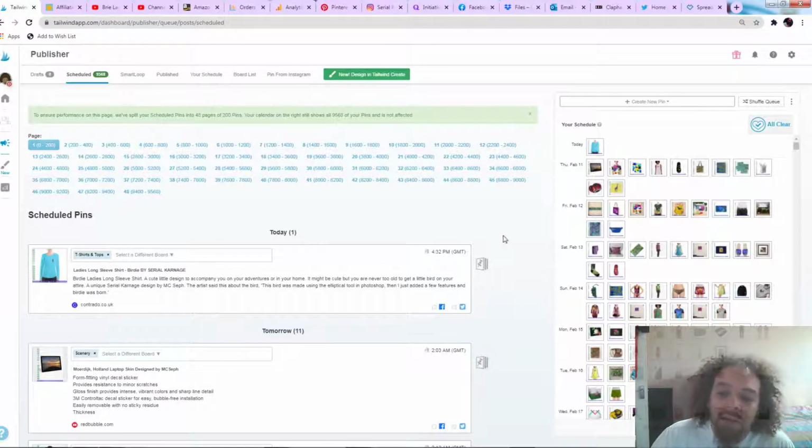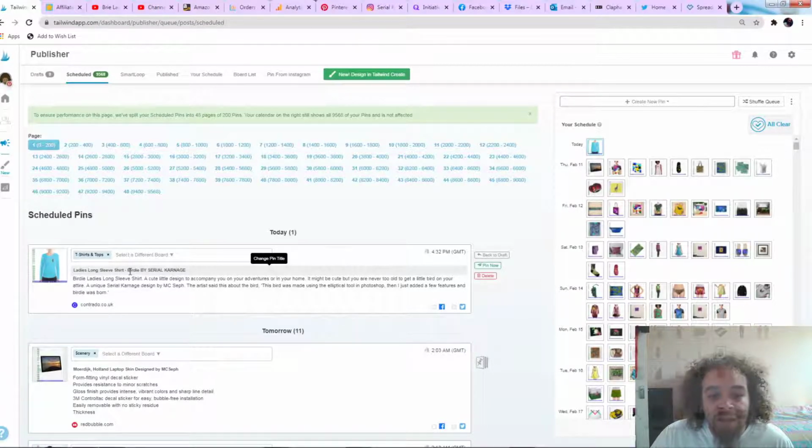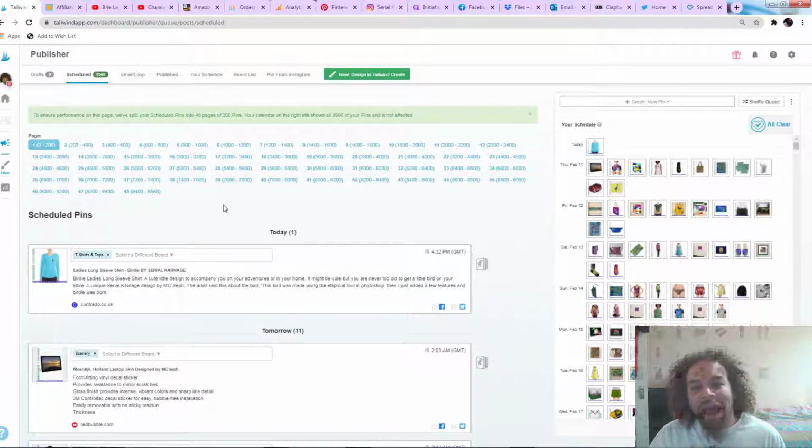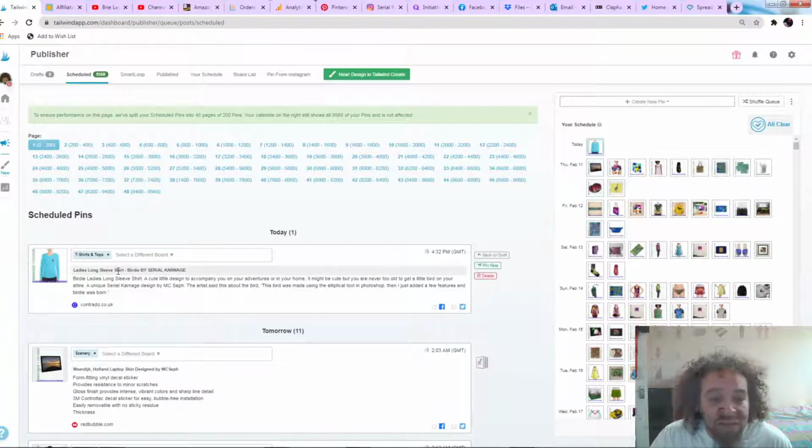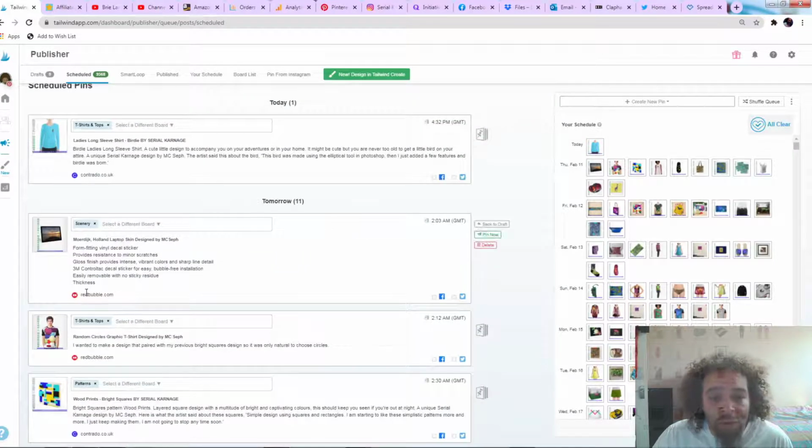Now, Tailwind's very simple. You just upload your things, copy the description. You can see I've got the ladies' long sleeve shirt, and then the title of the artwork, Birdie by Serial Carnage. I'll always have either my name or my shop name added after. Now you can see this is from Contrado, and this one says Serial Carnage, but the one below is actually from RedBubble, and that one says MC Seth.